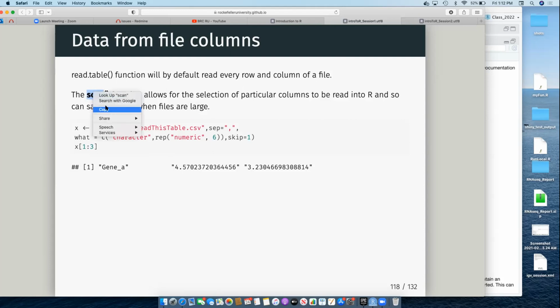Okay, so scan, I think we can look at the help, is a very low-level function for reading data in R. And what scan allows you to do is not just set the file you want to read, but you can also tell it up front what the type of data is for every column. So here, I'm telling it the first column is character, and the next 6 columns are numeric. Telling it to skip the first line.